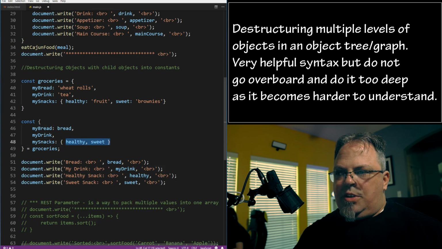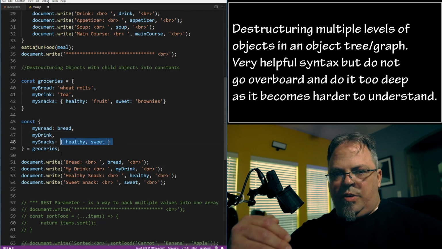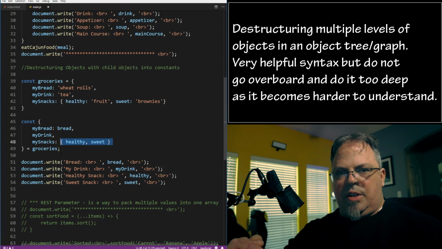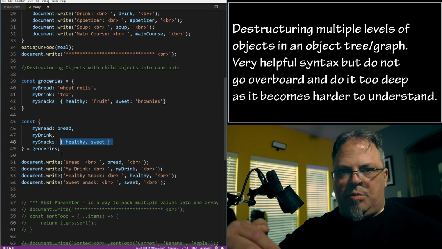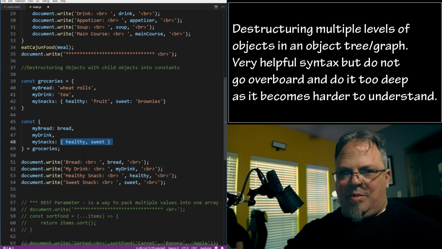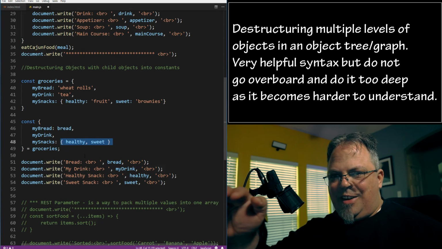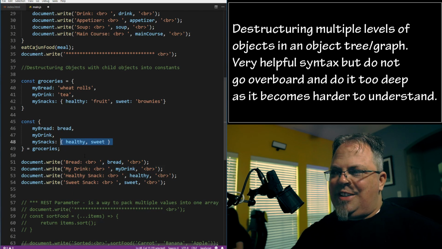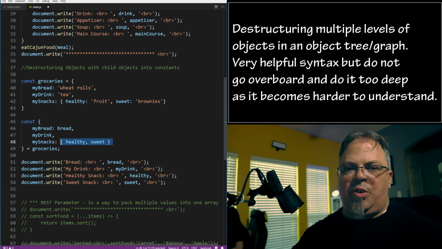So I basically have a destructure type statement, and inside of that is another destructure type statement. So you can actually destructure a hierarchy of objects in a given object tree. Very cool, pretty neat. It can get somewhat tedious if you try to go too deep, so I wouldn't overuse this. But for small examples like this, for small objects like this, it works great.